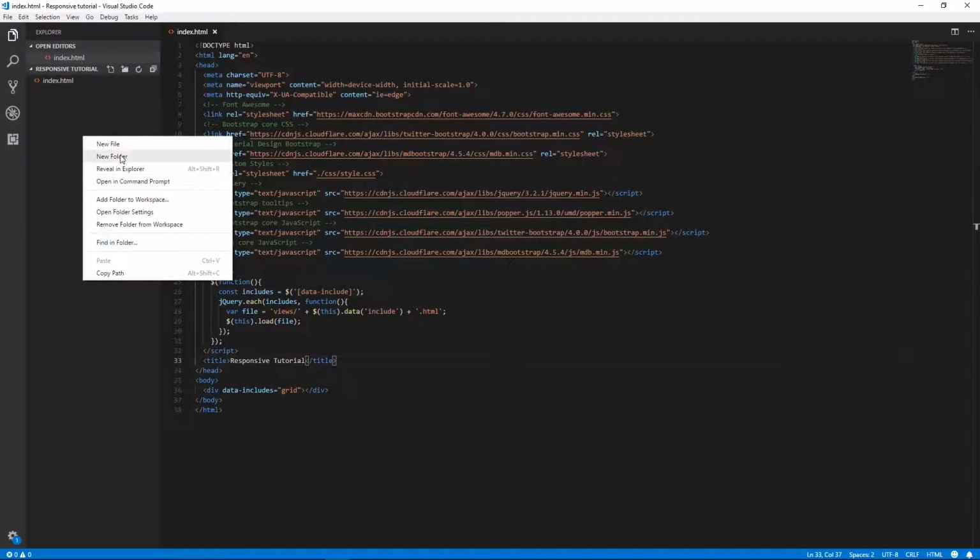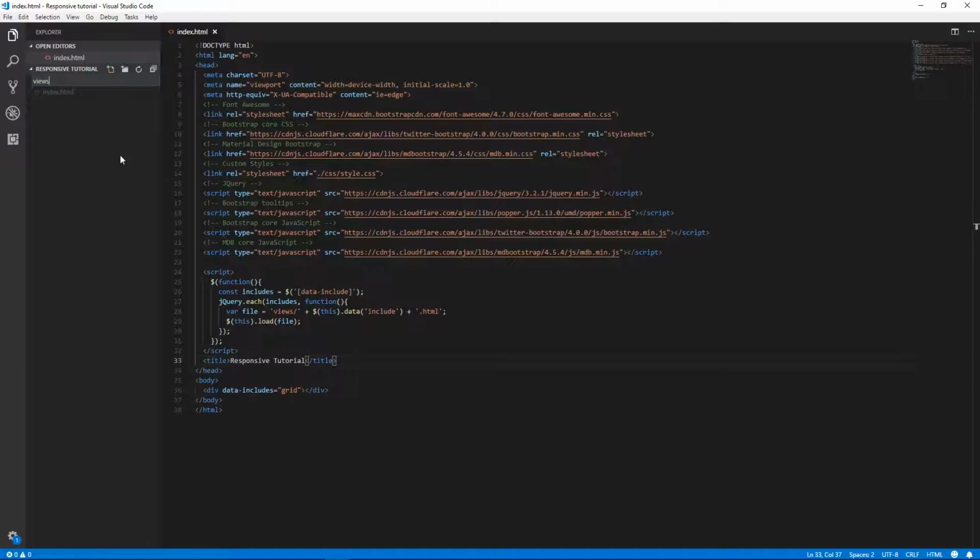Let me create the views folder, and in the views folder we create a new file, and this has to be the exact same name as this name. So we'll make it grid.html. You don't have to define grid.html here because we are appending .html, so that's fine. This is the grid part that's being pulled from there.